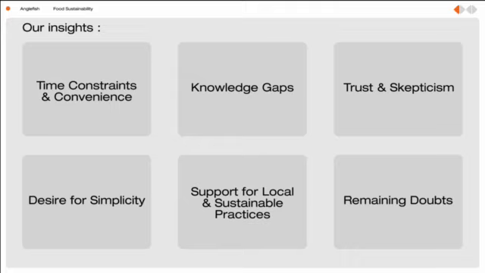Trust and skepticism in general, remaining doubts, support for local and sustainable practices, desire for simplicity. All these insights are something that we gathered from the secondary research meeting. Like we looked at what other research has been done, and user interviews.